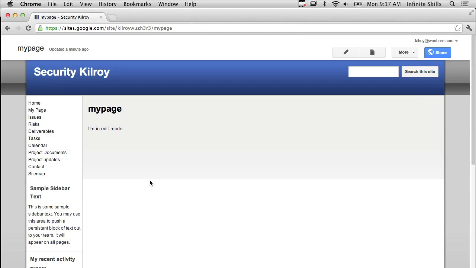So that's just some basics on how to get rolling with a Google site and some of the things that you can do with it.